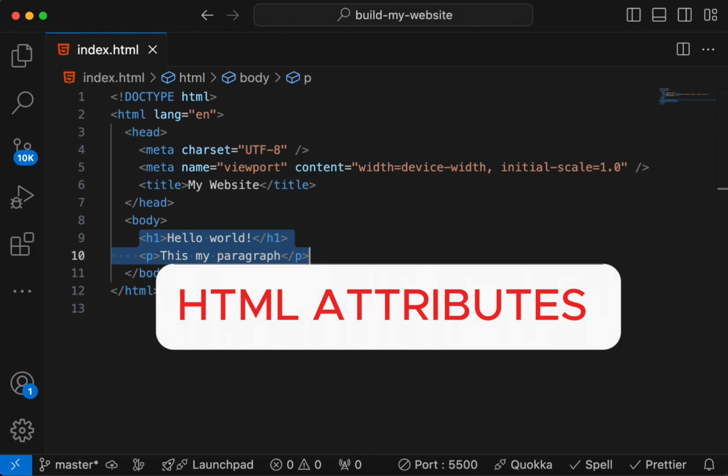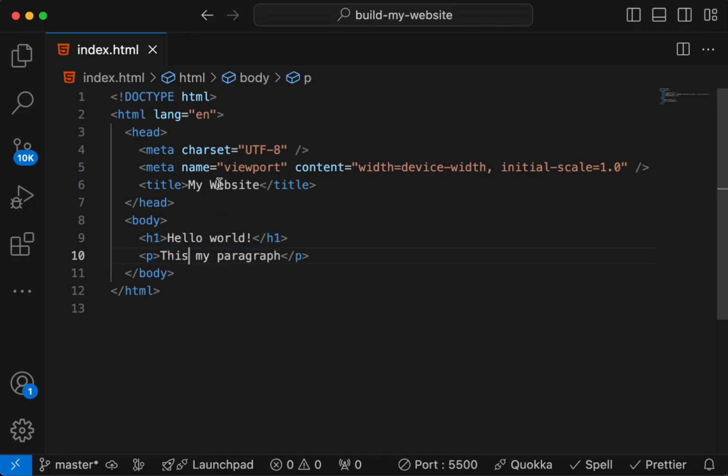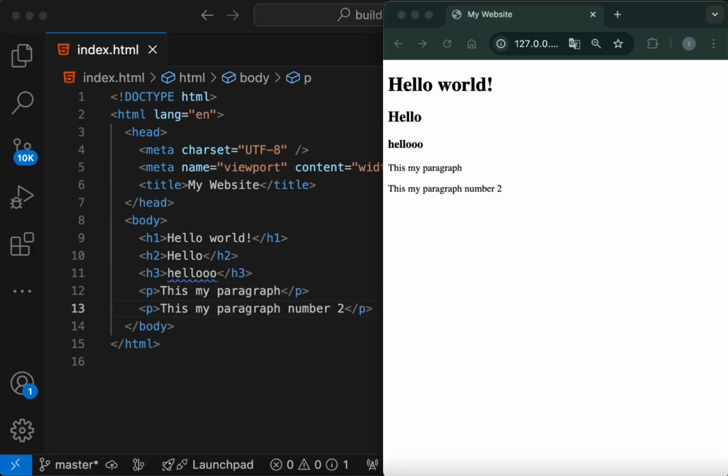HTML attributes. HTML attributes provide additional information about the HTML element. So all the HTML elements can have attributes. These attributes are always specified in the start tag. Let's start with the first attribute.